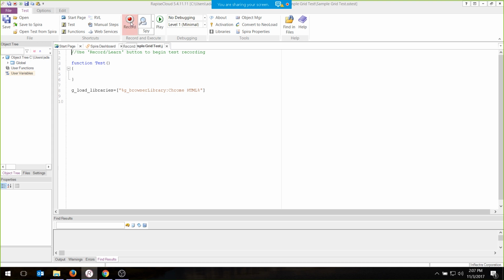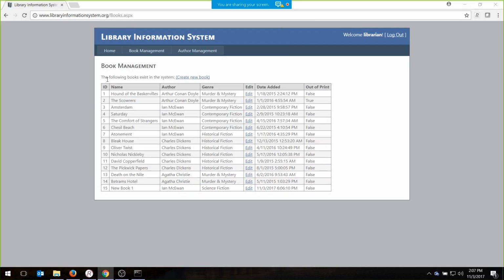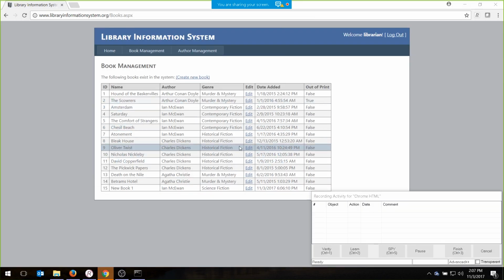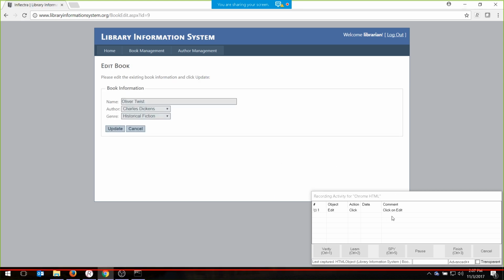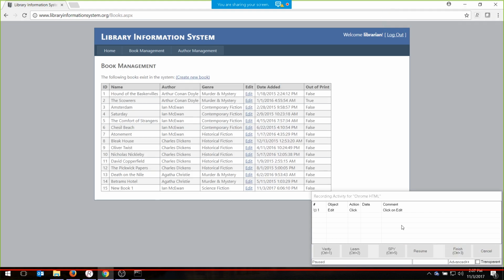So what I could do is just use the recorder. And I could, for example, click on this edit link right here, which will record an event. And the other thing I might do, I'll just pause the recorder a second so I can go back without recording the click, is I might want to verify this new book. So let's go ahead and verify the new book.